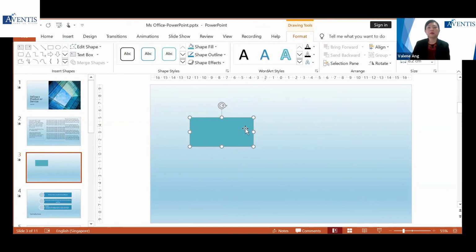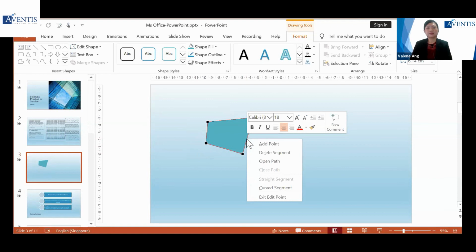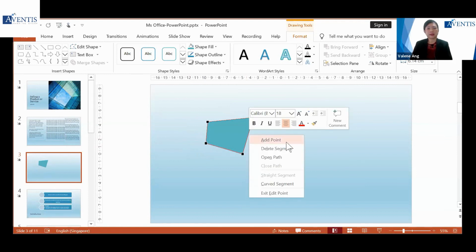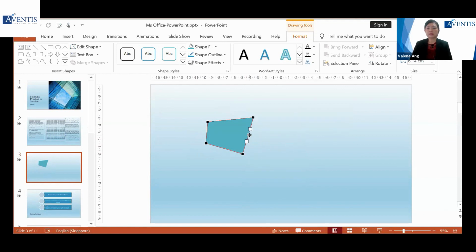So you can start to edit the points by selecting the shape. Click on Edit Shape command at the Format tab under Drawing Tools. Select Edit Points. This will show edit handles at the corners of the shape, where you can drag them to reshape the object. You can even add new edit points. If you need to create more points, right-click on the shape border, select Add Point. So a new edit point will be added, and you can continue to drag and reshape the object.